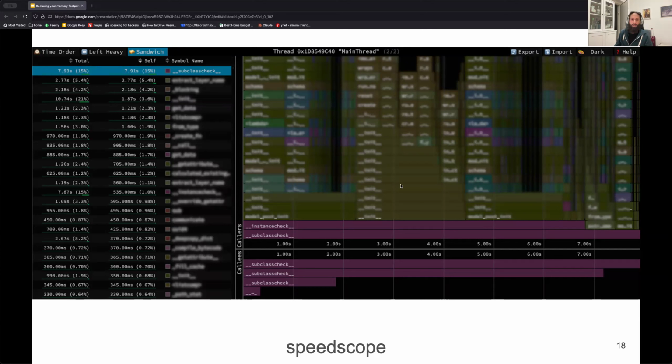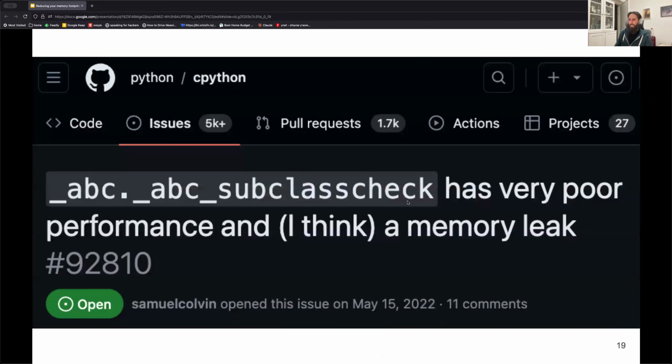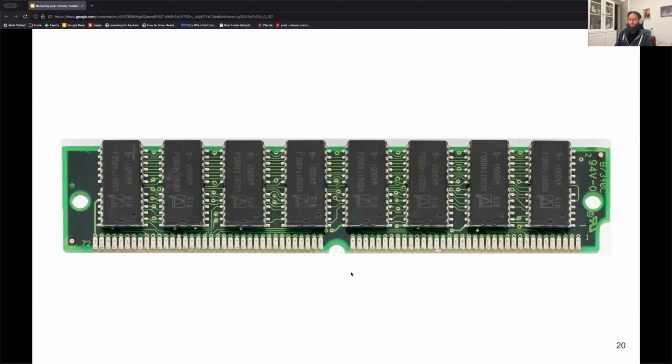Okay, so instance check, subclass check. This is like built-in Python stuff, right? I mean, it's not something in our code base. What should I do about it? It's pretty odd. I don't know. Let's, I guess, ask Dr. Google. And it turns out there's an open issue about ABC subclass check, which has very poor performance and I think a memory leak. Memory leak? Interesting. Memory is pretty expensive.